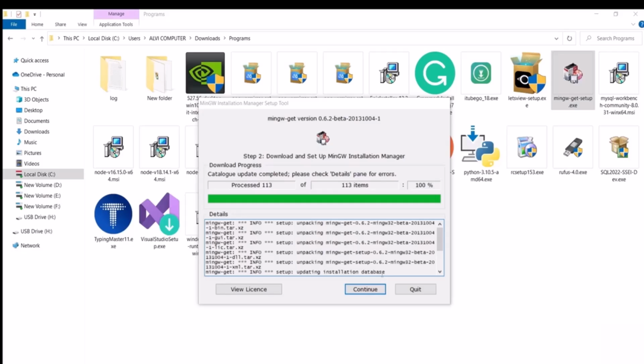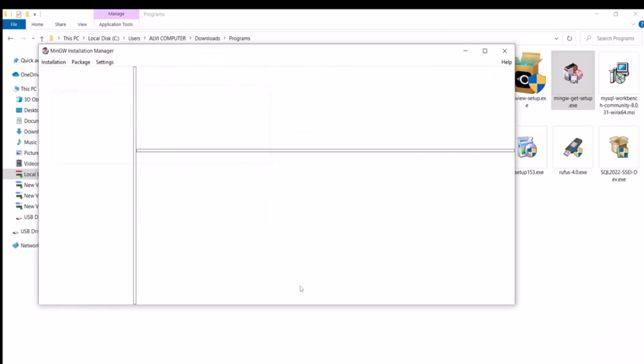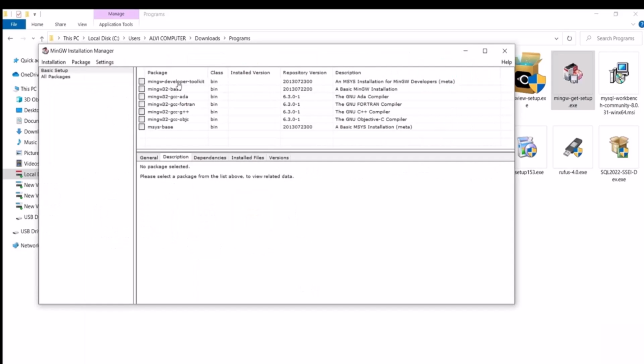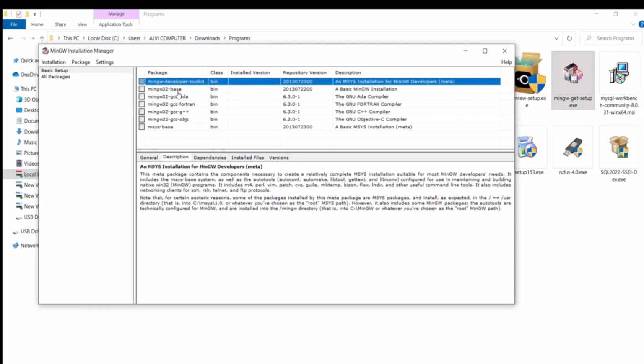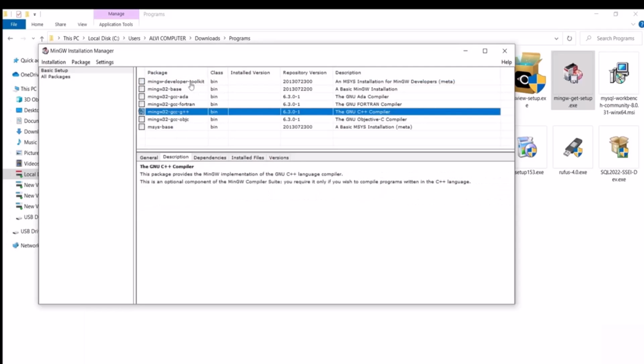Now the installation has started, and when it is done, I will click on continue. Now we have some packages open, and installing all of them would take a lot of time. The main package we need right now is the G++ package. You have to mark this package, but it's okay if you mark all the packages. If you have to use all the packages in the future, then you will have to install it again.